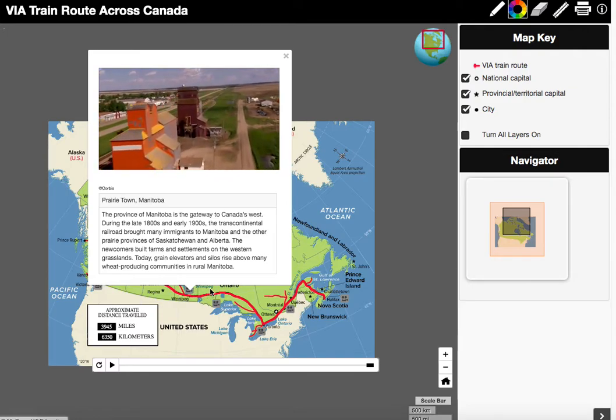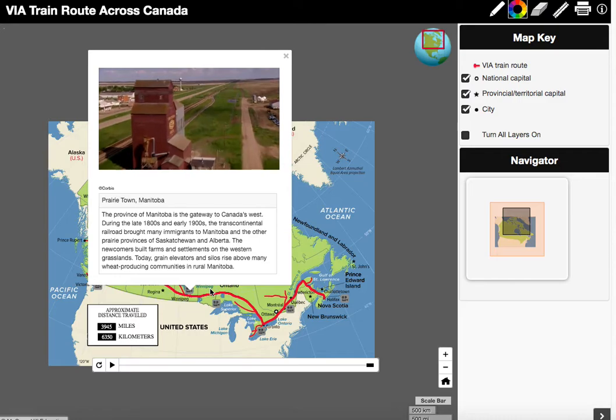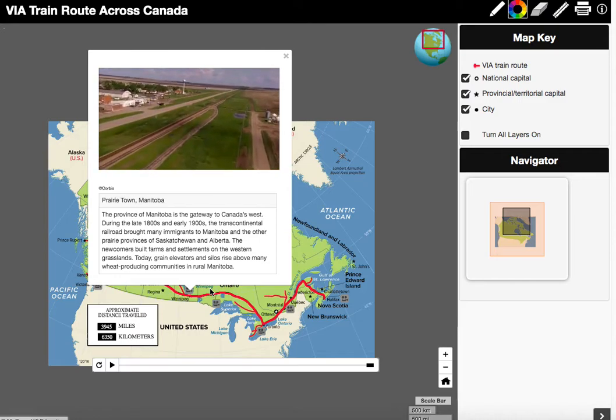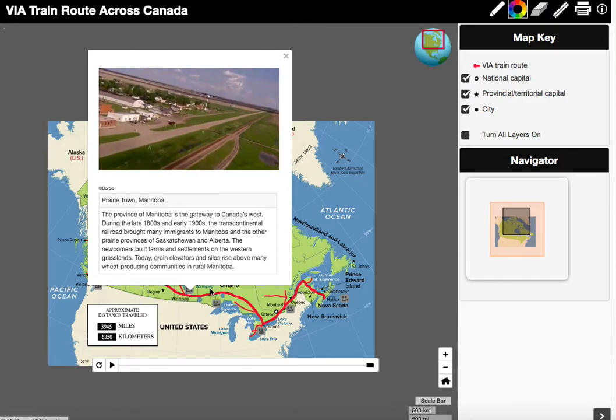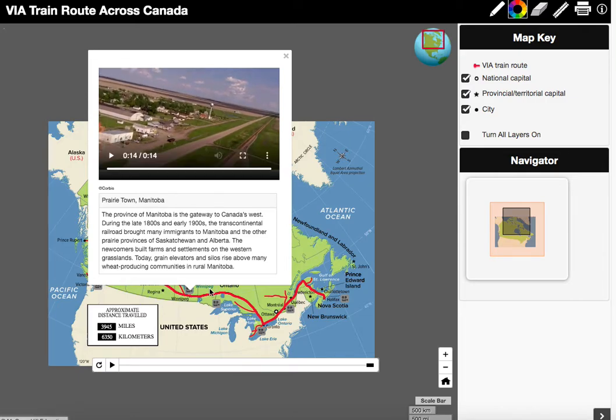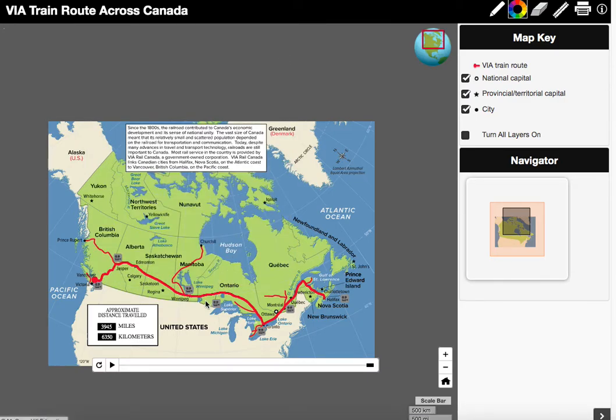During the late 1800s and early 1900s, the Transcontinental Railroad brought many immigrants to Manitoba and the other prairie provinces of Saskatchewan and Alberta. The newcomers built farms and settlements on the western grasslands. Today, grain elevators and silos rise above many wheat-producing communities in rural Manitoba. You can see this is a more rural area in this prairie province area. We've got mostly flat land, which provides a beneficial landscape for farming.